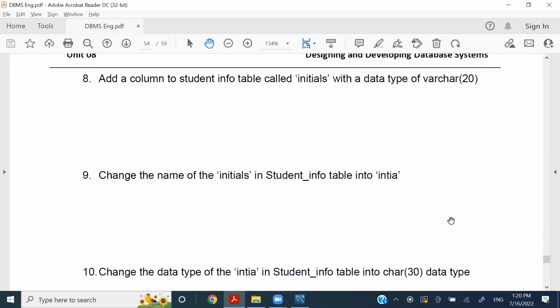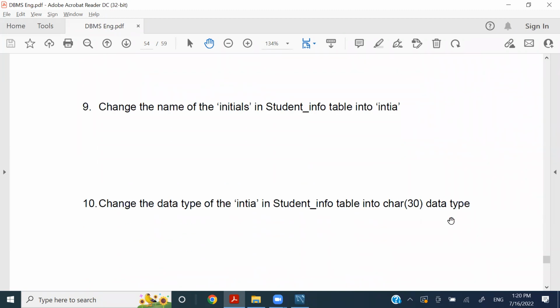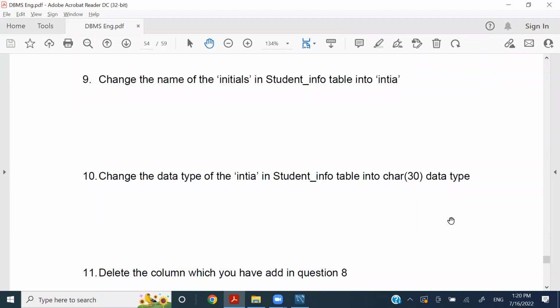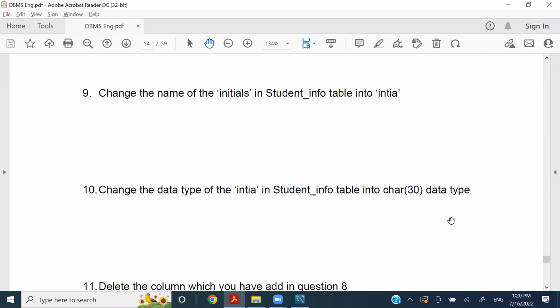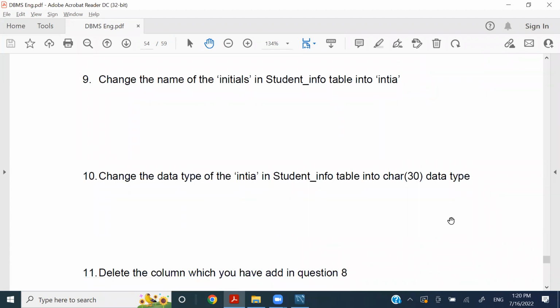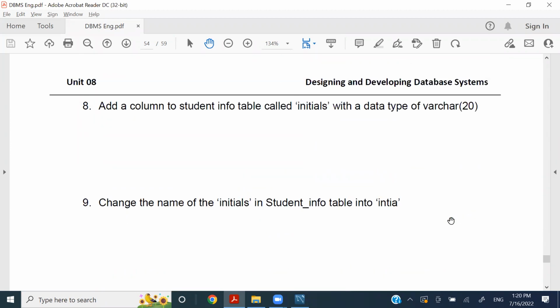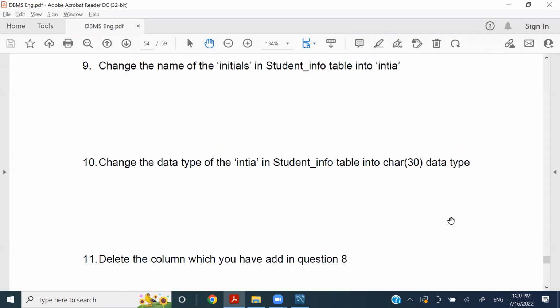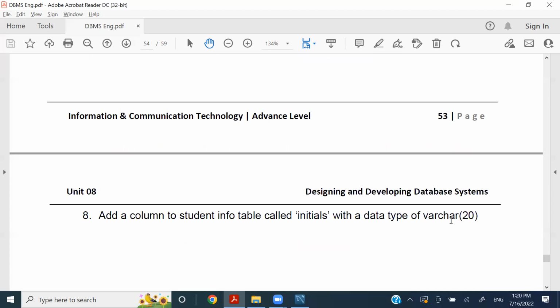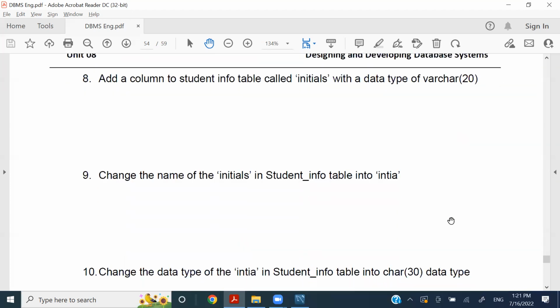බලන්න පුළුවන්ද කියලා. Student info table එකට initials කියලා column එකක් add කරන්න කියනවා. ඊට පස්සේ initials කියන column එක initia කියලා change කරන්න කියනවා. initia වල data type එක char 30 කියලා change කරන්න කියනවා. ඊට පස්සේ 10 වෙනි ප්‍රශ්නේ add කරපු column එක delete කරන්න කියනවා. බලන්න පුළුවන්ද කියලා try කරන්න. So you refer the examples and write it.